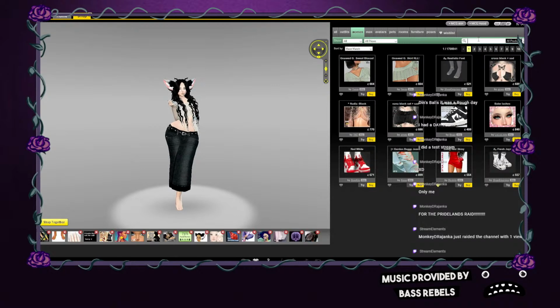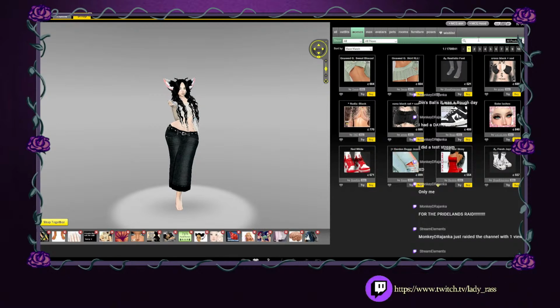But yeah, apparently I found a new dress size I actually like on IMVU. That's funny because it's called.